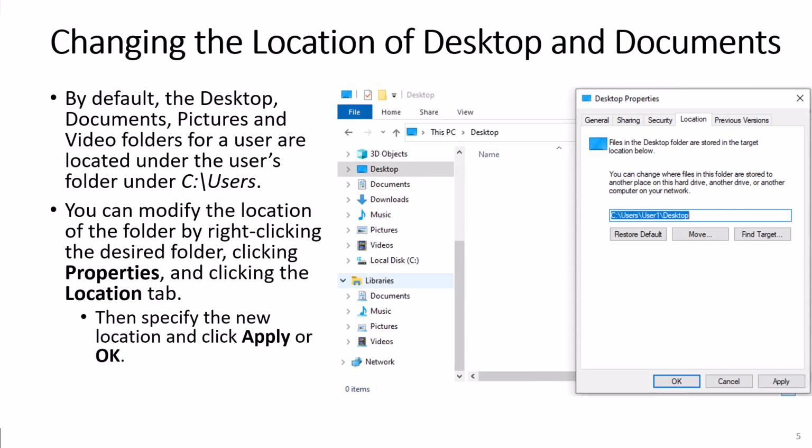By default, the desktop, documents, pictures, and video folders for a user are located under the Users folder under C:\users. You can modify the location of the folder by right-clicking the desired folder, clicking Properties, and clicking the Location tab. Then specify the new location and click Apply or OK.